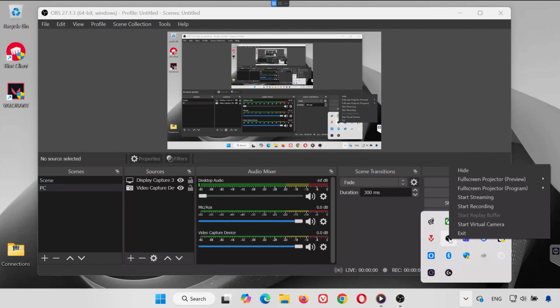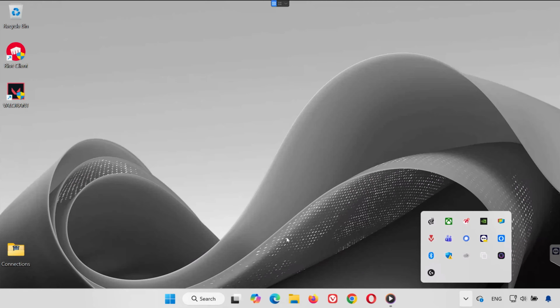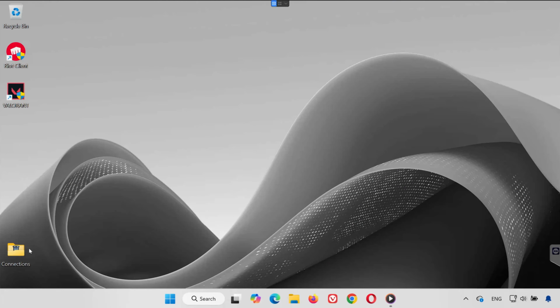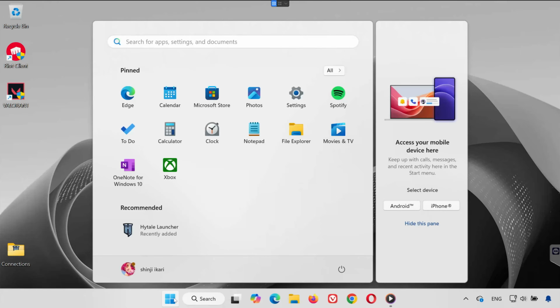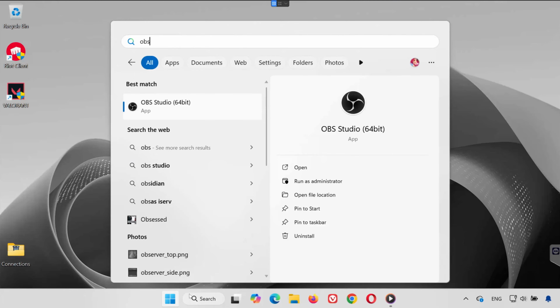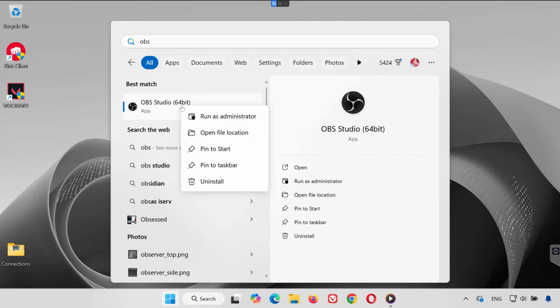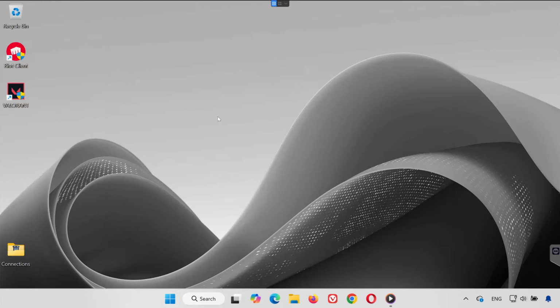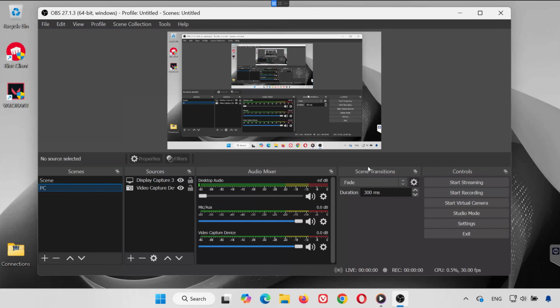First, completely close Valorant and OBS. Make sure both applications are fully closed and not running in the background. Now open the Start menu and type OBS. Right-click on OBS and select Run as Administrator. Once OBS is open, check if game capture still shows a black screen.